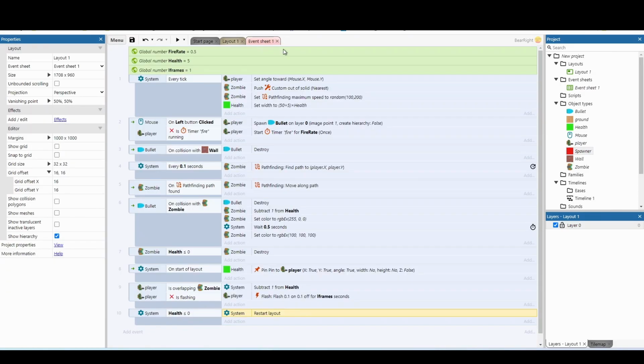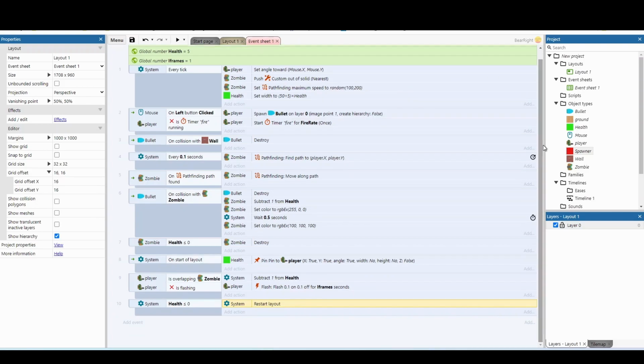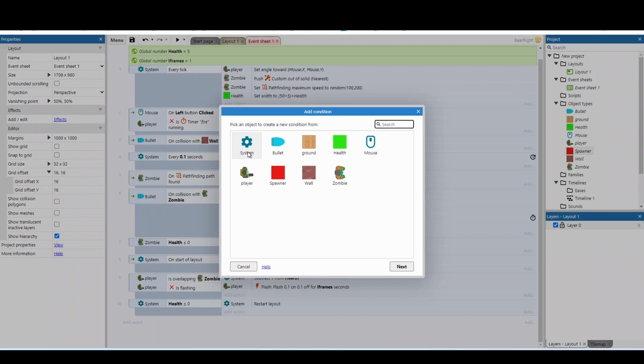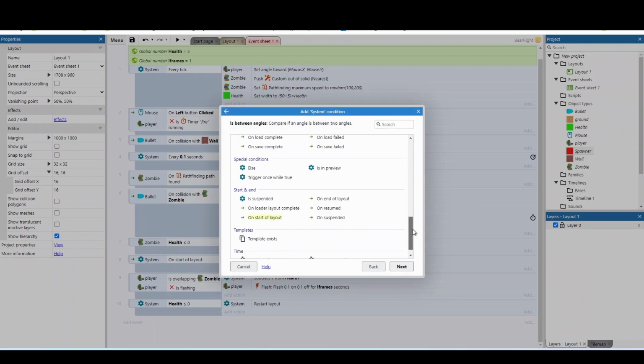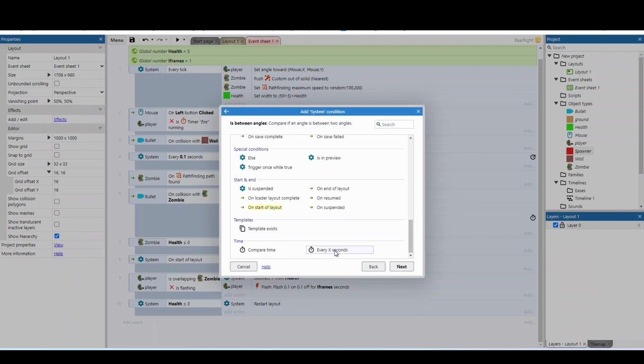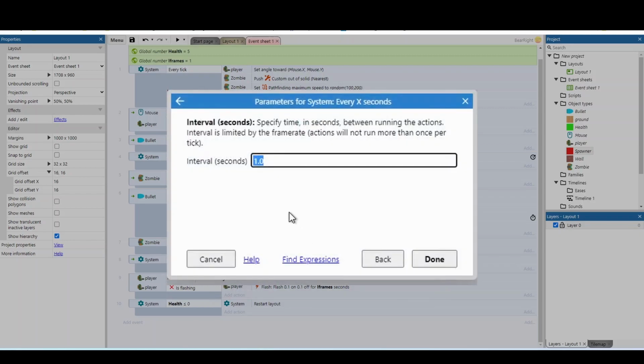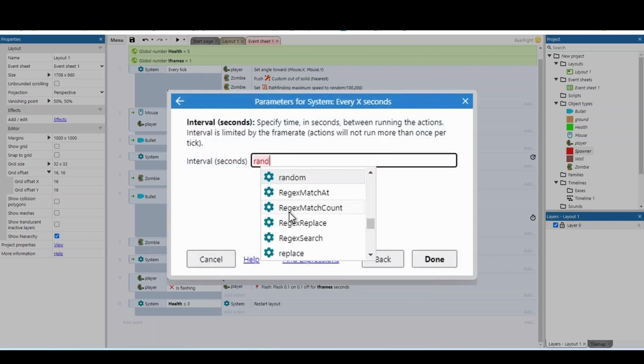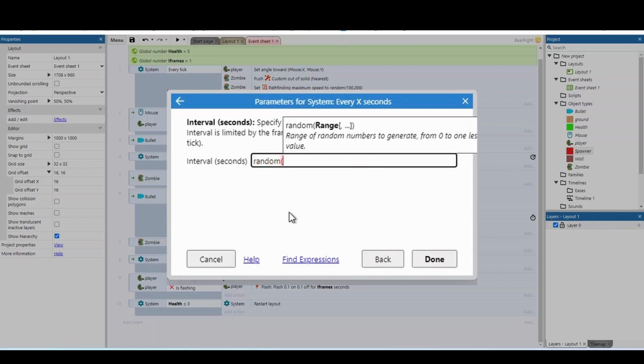I'm then going to add an event, scroll down, and add a new event below. Go back to system, scroll to the bottom, and we'll use this every X seconds. And what we're going to do is create another random. And inside the random, we're going to have a rough spawn rate of how often zombies spawn. For me, I'm going to go between 3 and 10 seconds, a new zombie will spawn. However, you might want to play around with these numbers depending on how your game currently feels.